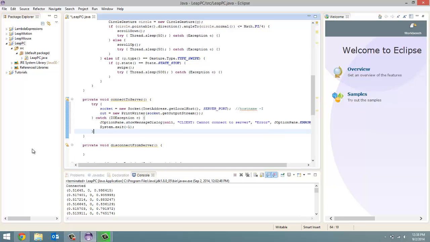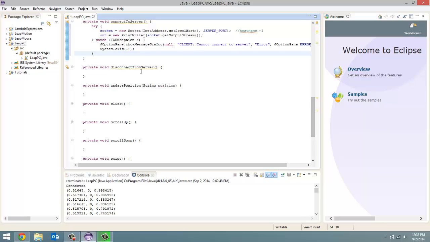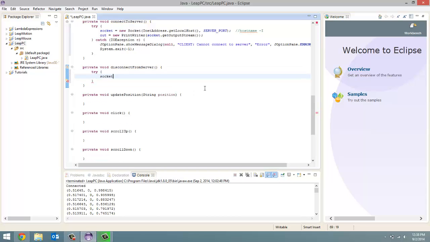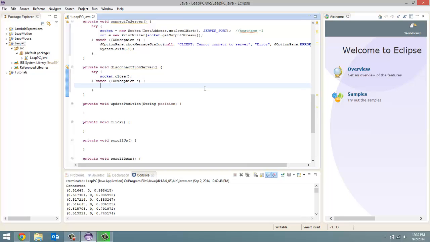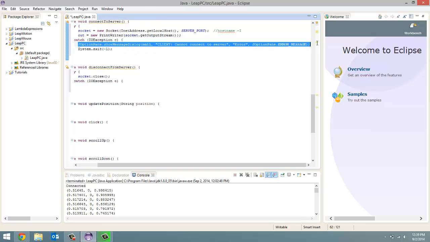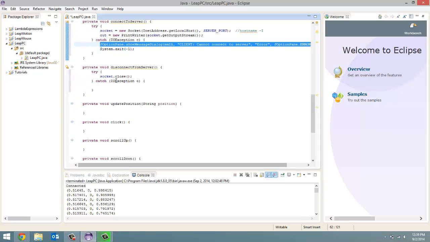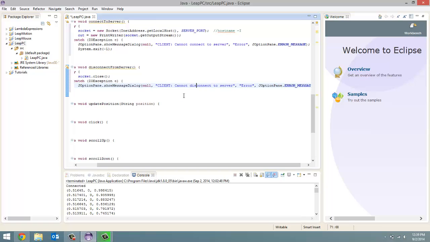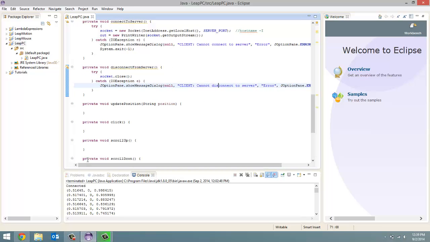Well, now we got to do the exact opposite, which is disconnect from the server. So here's our disconnect from server method. And we're going to try to close the socket. So socket.close. And then our catch. Catch IOException e. So what we're going to do is just copy this JOptionPane here. Okay. Paste it here. All we're going to do is change it to cannot disconnect from server. That's all we're going to change. Cannot disconnect. All right. And yep, that's all there is to our disconnect from server method.